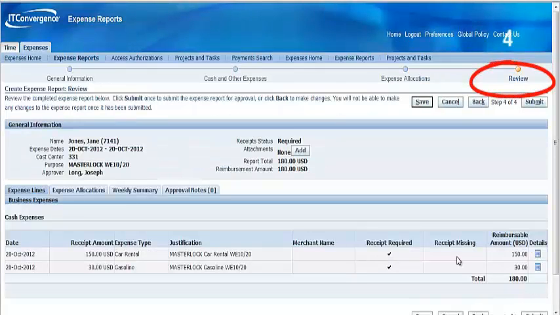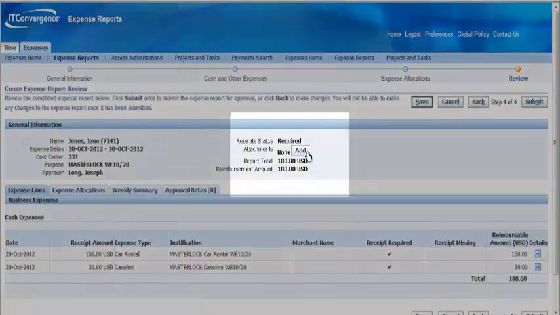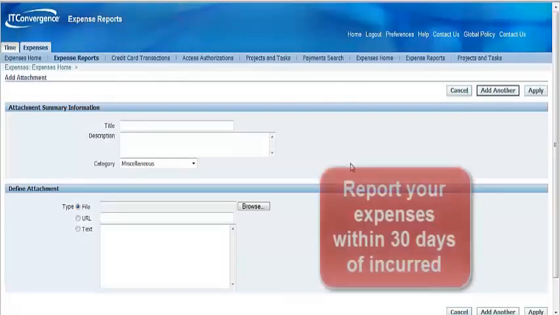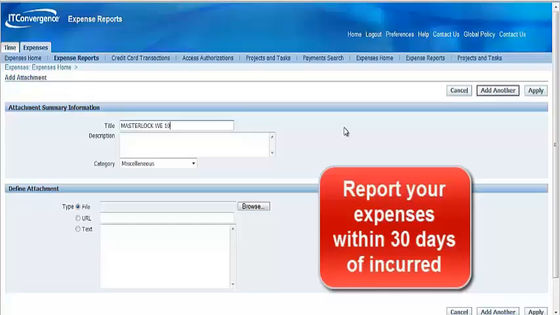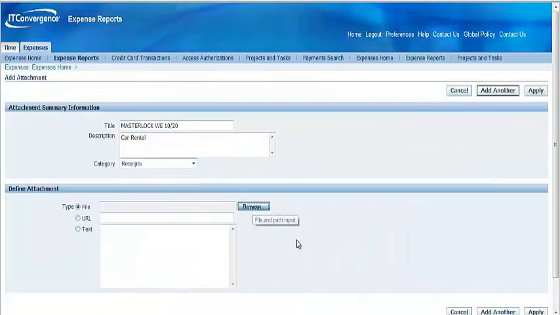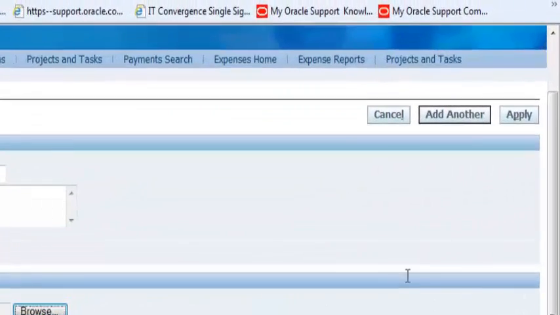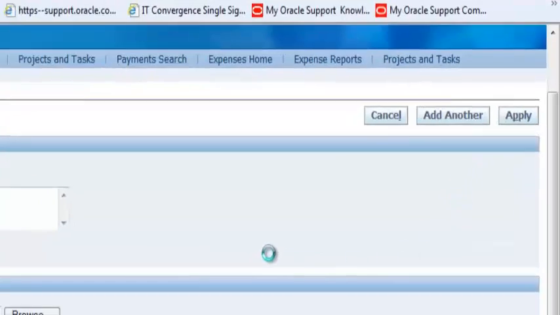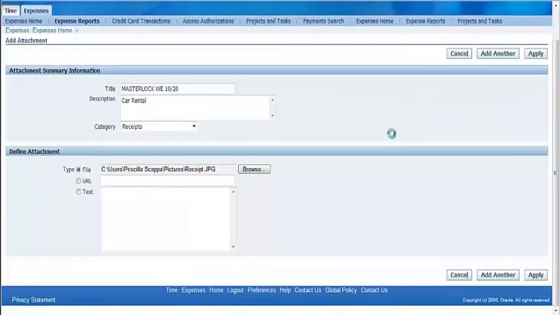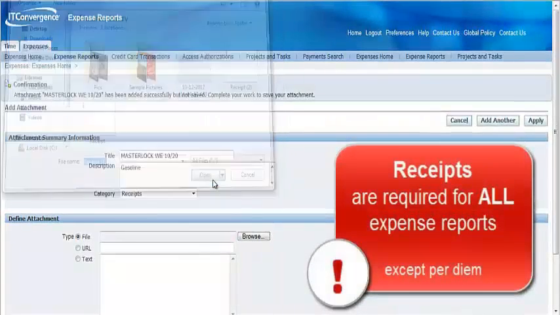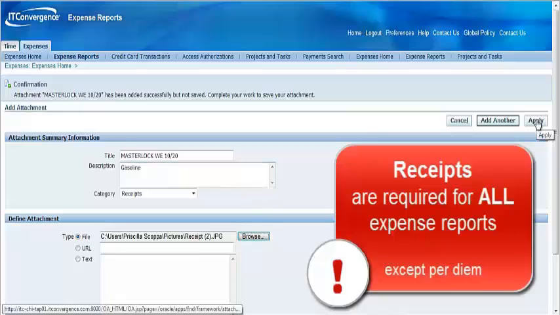In this screen, you will find the Add button to attach your receipts. Make sure you submit your expenses within 30 days. Any expense submitted after over 30 days of incurred will be rejected. We can choose to add another receipt. You must always attach a receipt to your expense reports, except for per diem expenses.